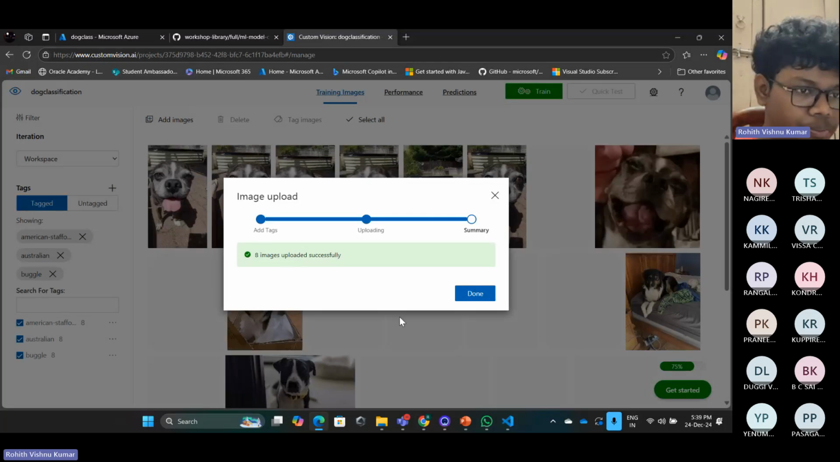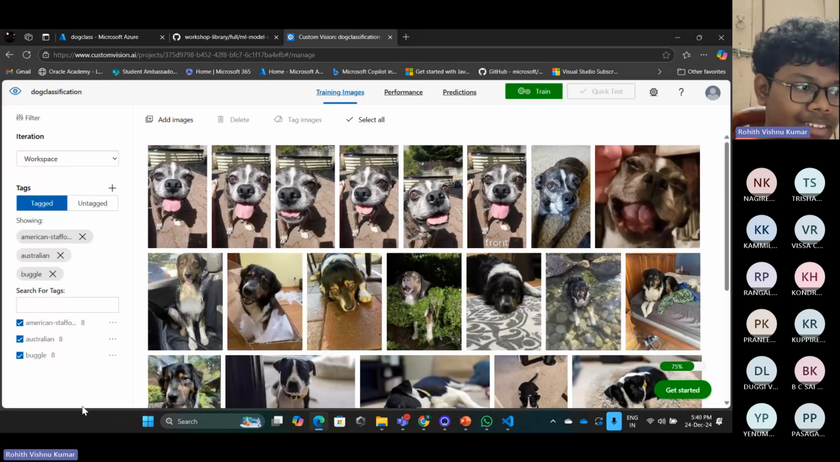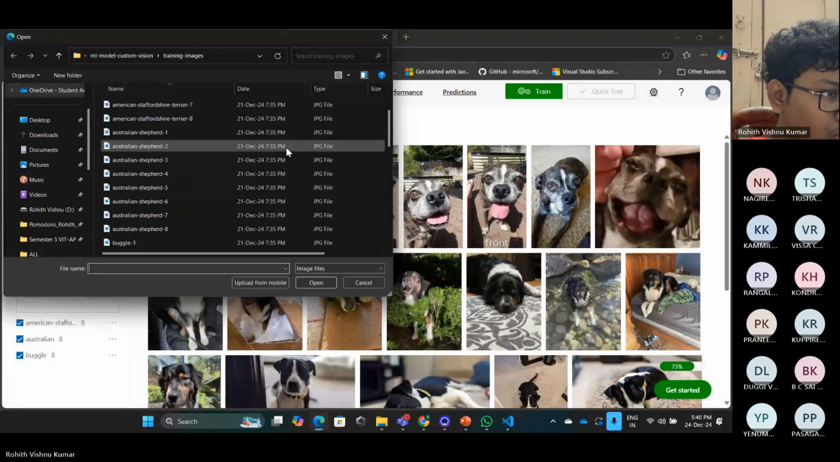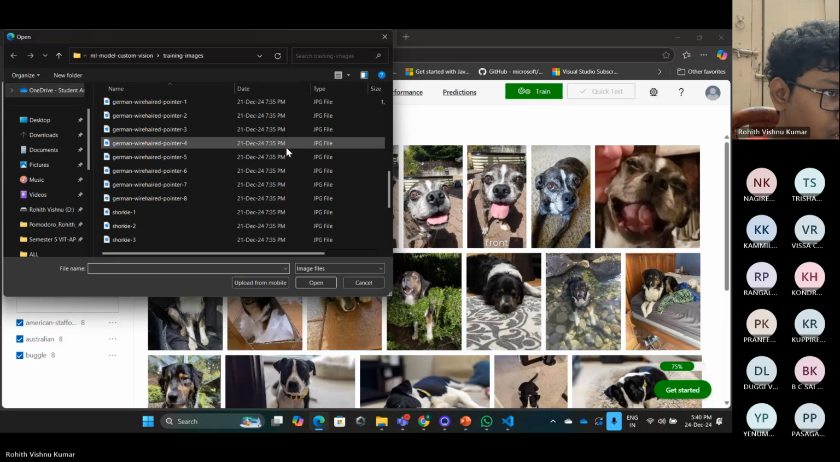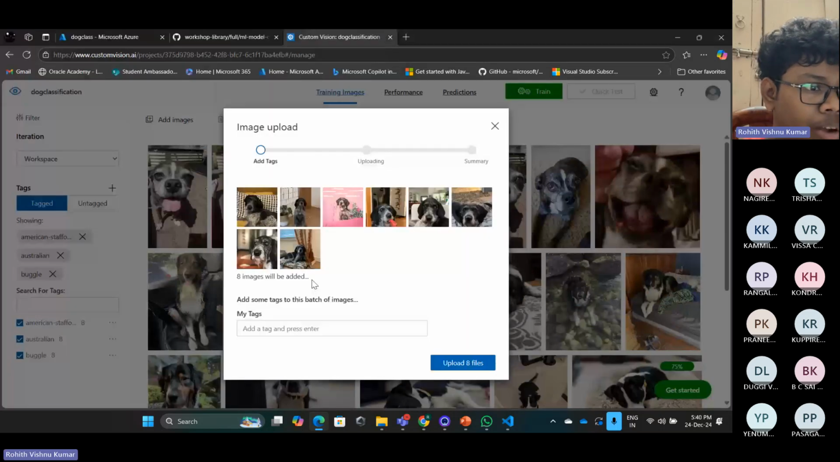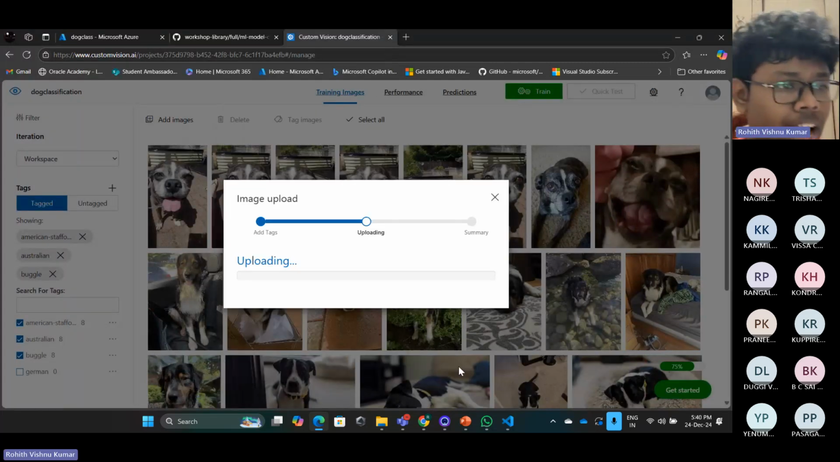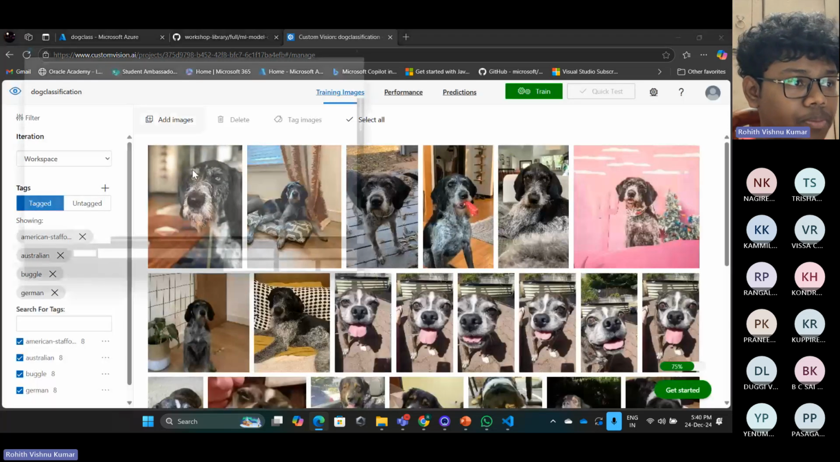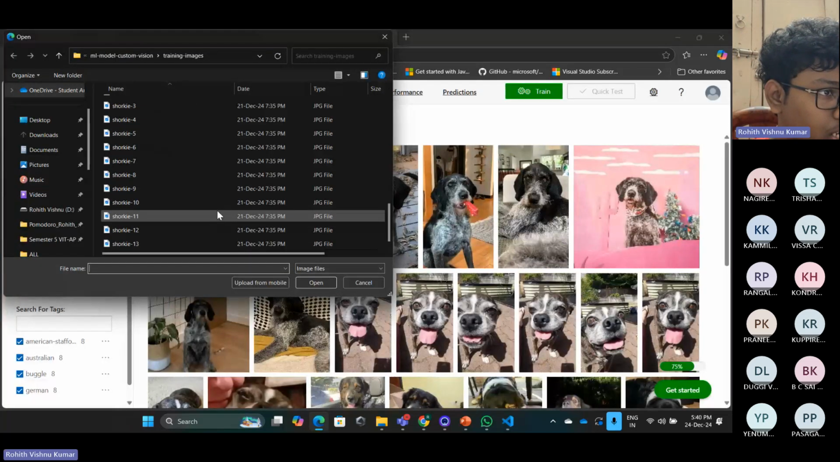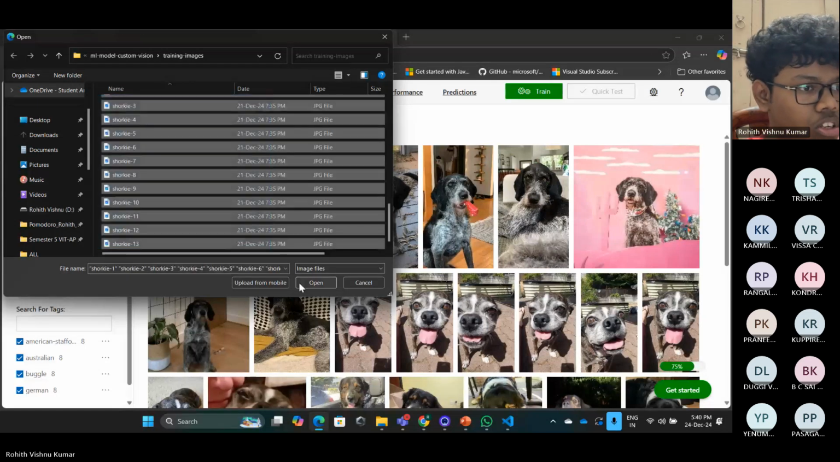So you can also see how many images are there and how many classes, I mean, how many labels there are exactly. Beagle, yeah. Next, German Wirehaired Pointer. Select these and give the tag or label as German. Click upload. Yeah, done. The same way, add the Shorkie also.